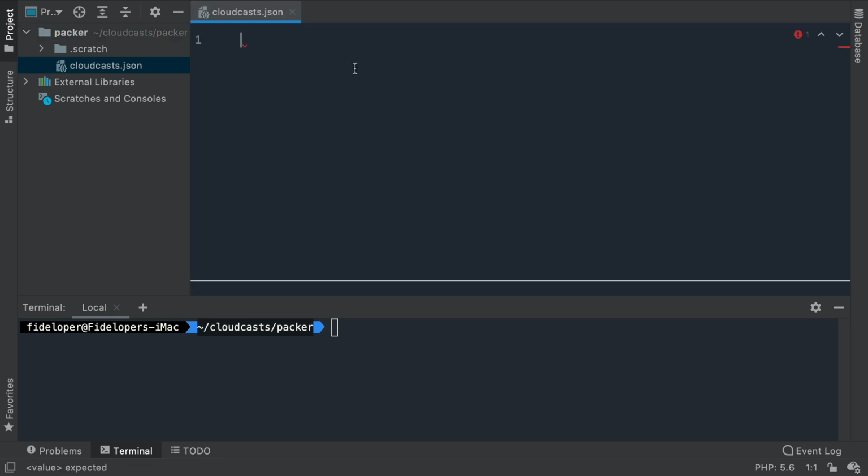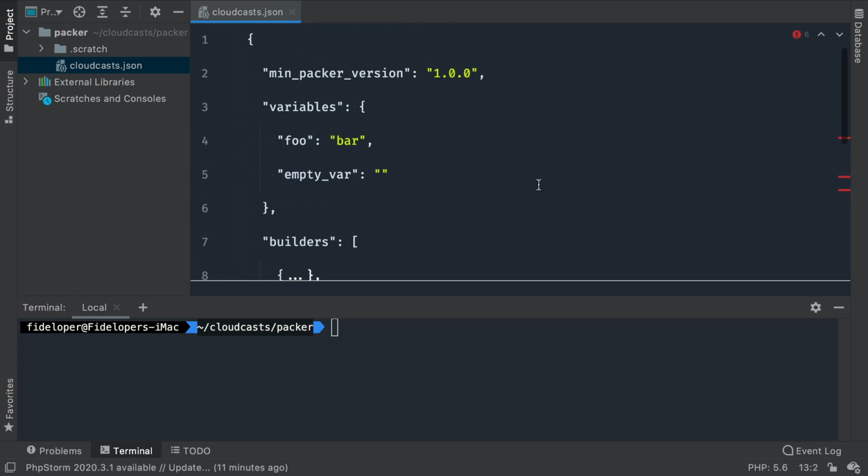And this is going to contain all of the configuration for Packer to use to build a server image for us. So here's a basic shell for our configuration. It's in JSON format, like we said. We have a minimum Packer version if you need that. I typically just keep that at 1.0.0 and don't do anything else. I think the current stable as I'm recording this is 1.6.6.